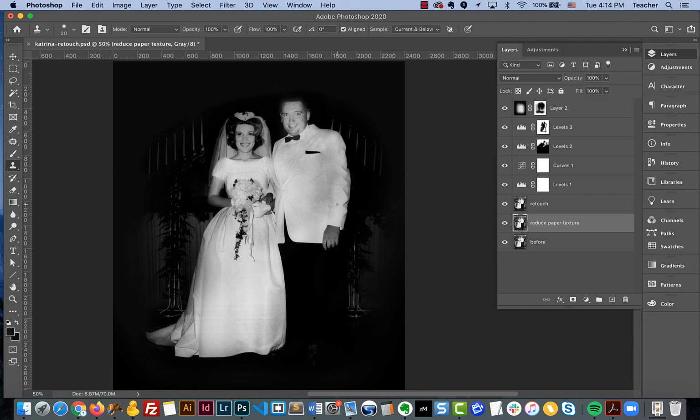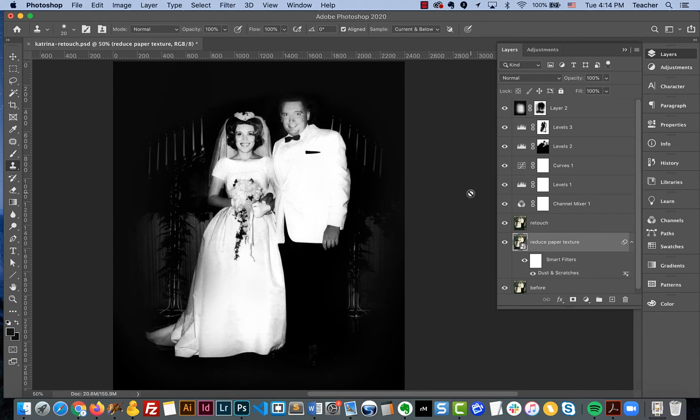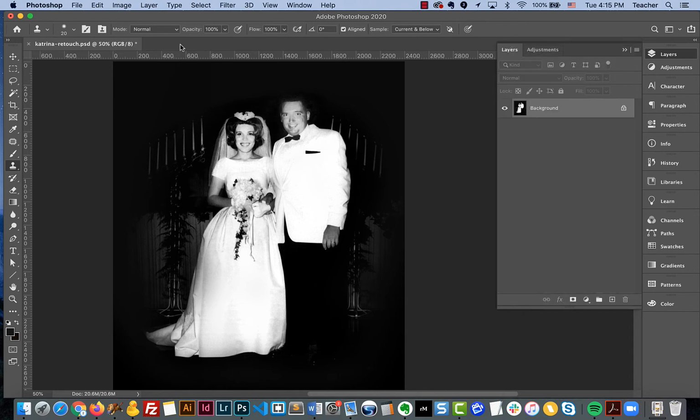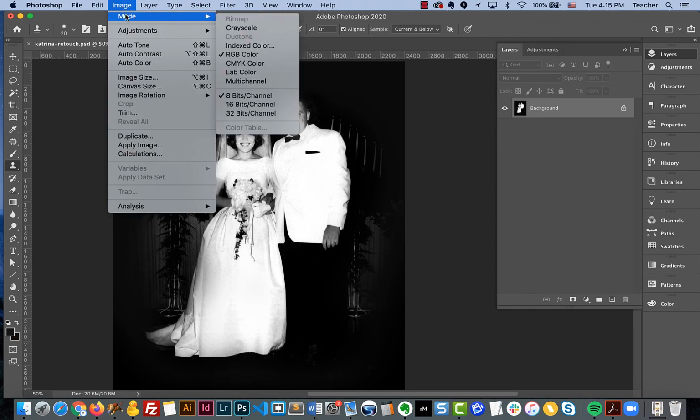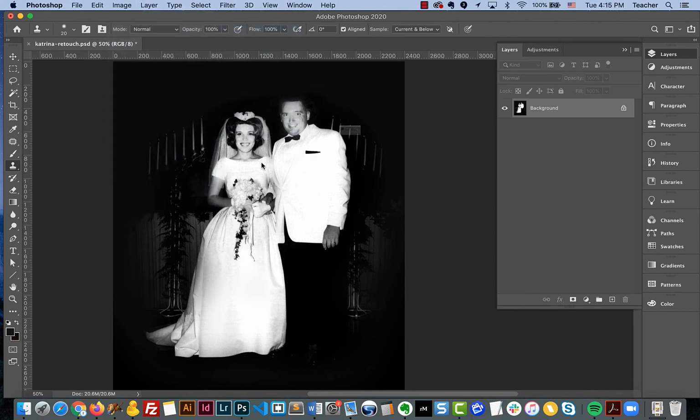What I would actually suggest is flattening our photo before, if you notice that problem. So if you don't have any problems, keep your layers. If you do have problems, I would flatten your image first and save it as another version, and then just say image mode grayscale, and that should fix that problem, and then we don't have that happen.